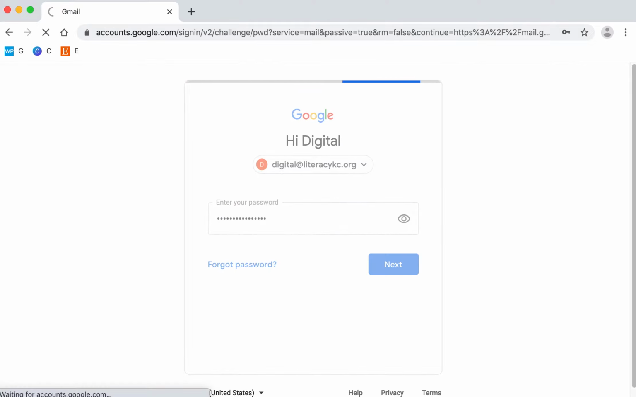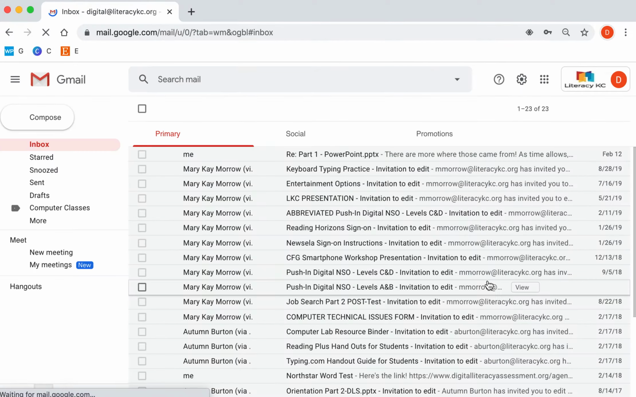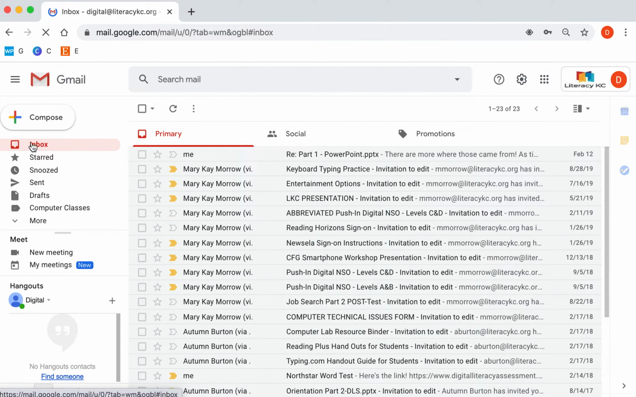So I am going to go ahead and enter the password. Hopefully it's correct. You can either hit enter on your keyboard or that blue next button, and then it should take you to your inbox, so your email inbox. I know it's my inbox because it's highlighted here, and I can see all of the emails. So we're not going to go through how to use Gmail right now. It's just to show you how to log into your Gmail and then from your Gmail how to get to the Google Drive, Google Docs, or Google Sheets.